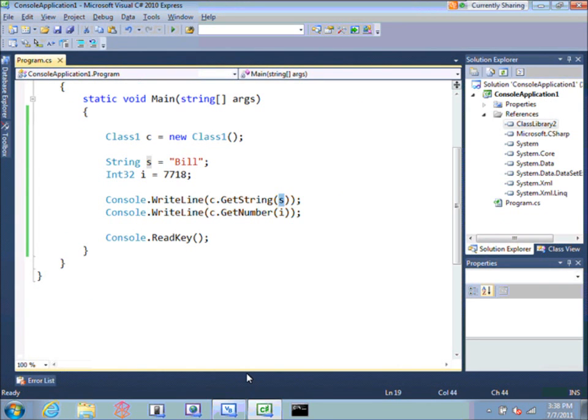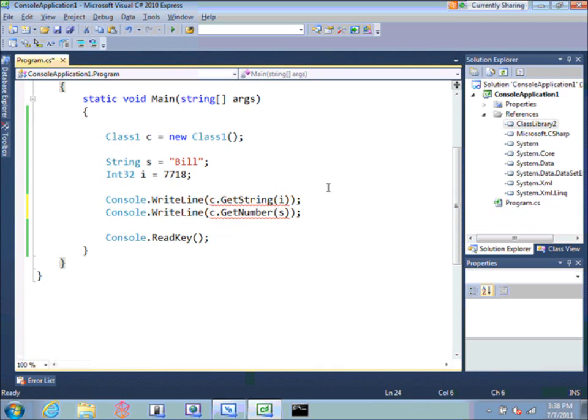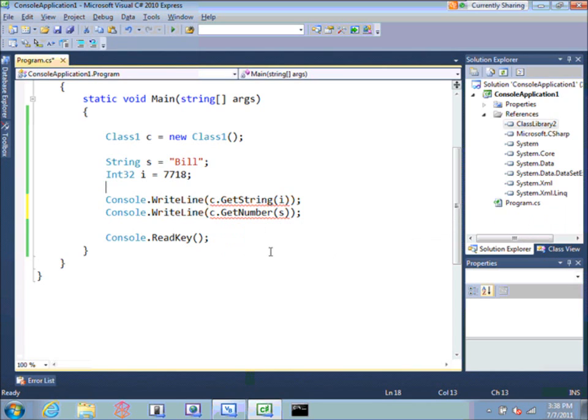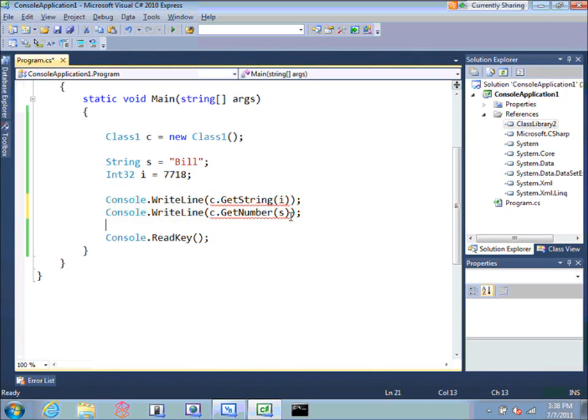As a matter of fact, if we go back over to our code and we reverse this, let's put the I here and the S down here, you'll notice right away that I get squiggly lines within the Visual Studio environment here. The Visual Studio environment says, hey, wait a minute, I see that you're expecting a string to be passed in here, but you're not passing in a string. In fact, you're passing in an integer. And likewise with your get number, I see you're expecting me to accept an integer, but you're passing in a string.